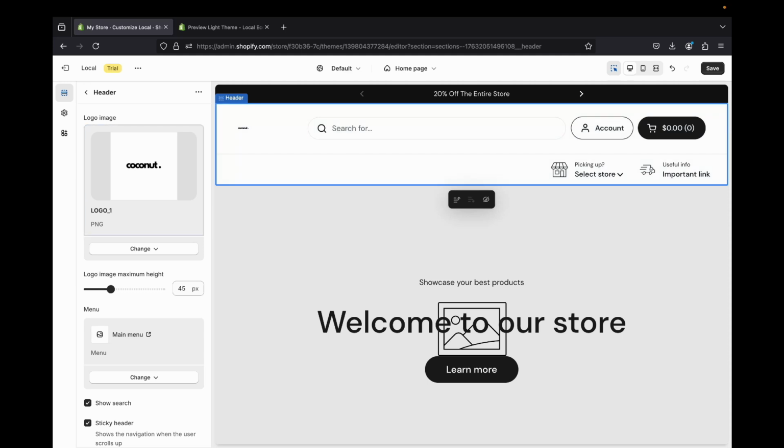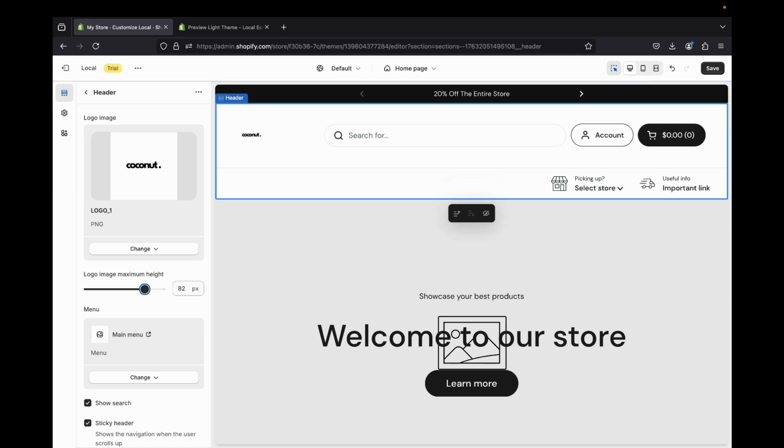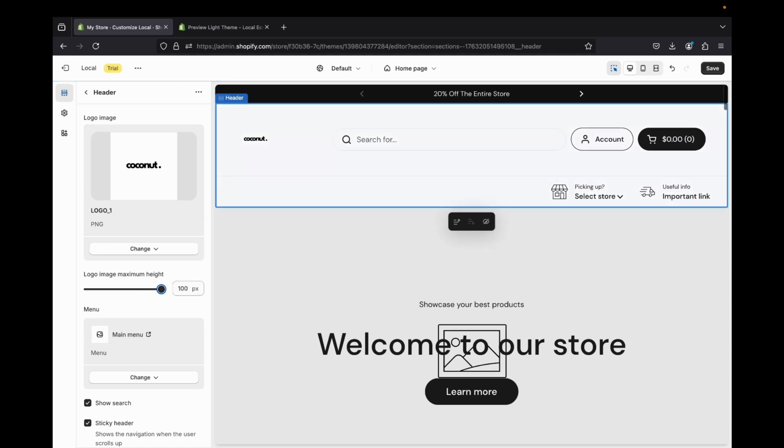So over here you can do different customization. Let's say you want your logo to be bigger than this, you can just go ahead and increase the size. Whenever you increase the size of your logo, the header section will be increased. So make sure to put the right size.